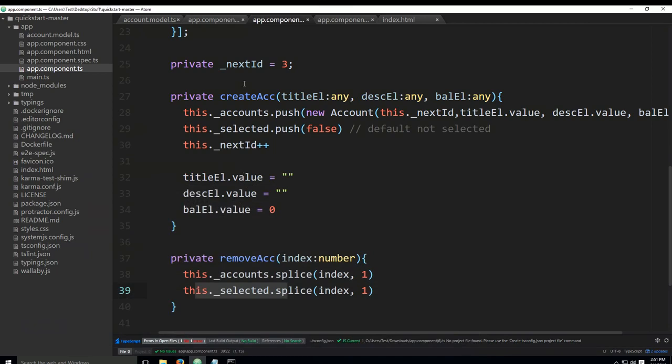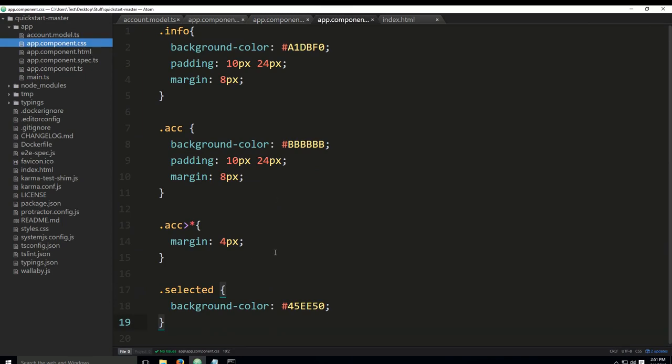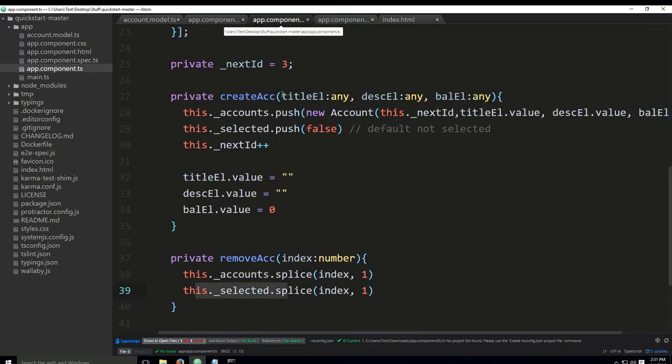Well, the very first thing that we'll need to do is go into the CSS. Well, that's not the first thing that you'll do, but I'm just explaining it in that order. You'll put dot selected and you will put the background color to this horrific green. Now, we're going to go ahead and enter the app.component.ts.